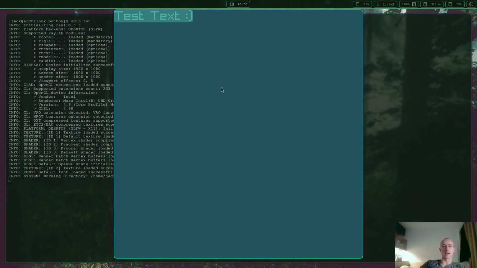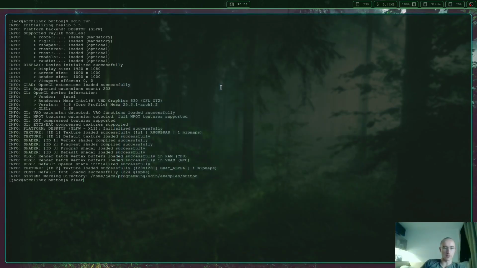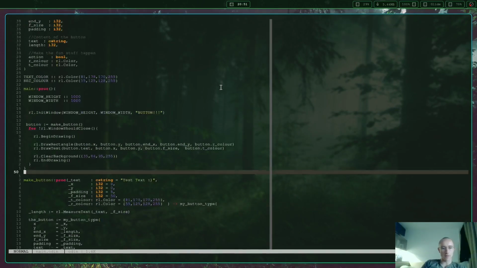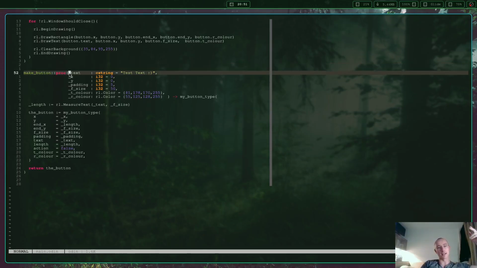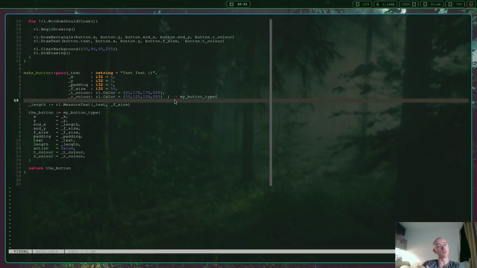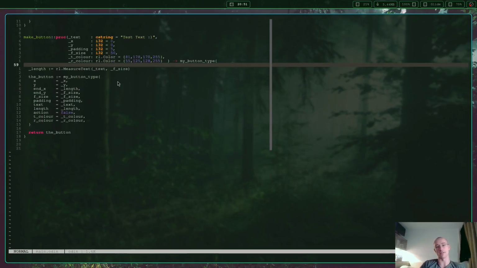Okay, with a little bit of editing of the code, you can see here we have basically what we wanted as the first stage: the button, the text, and the rectangle being drawn exactly around the text. So we can see how we've done that in the code right now. What I've done is I've created a new procedure called makeButton. And this procedure takes in inputs to everything that a button needs to be made. And they all have default values just to make setting up the button easier. And it returns a type of my button.